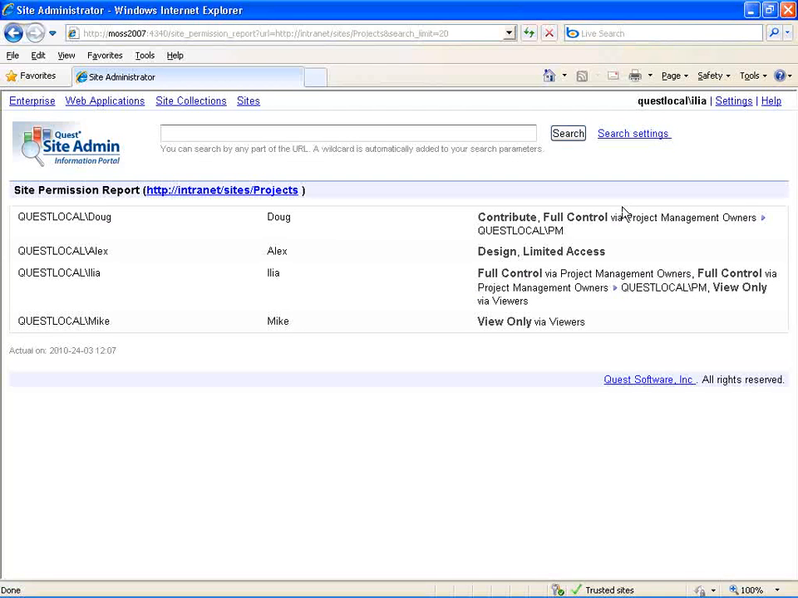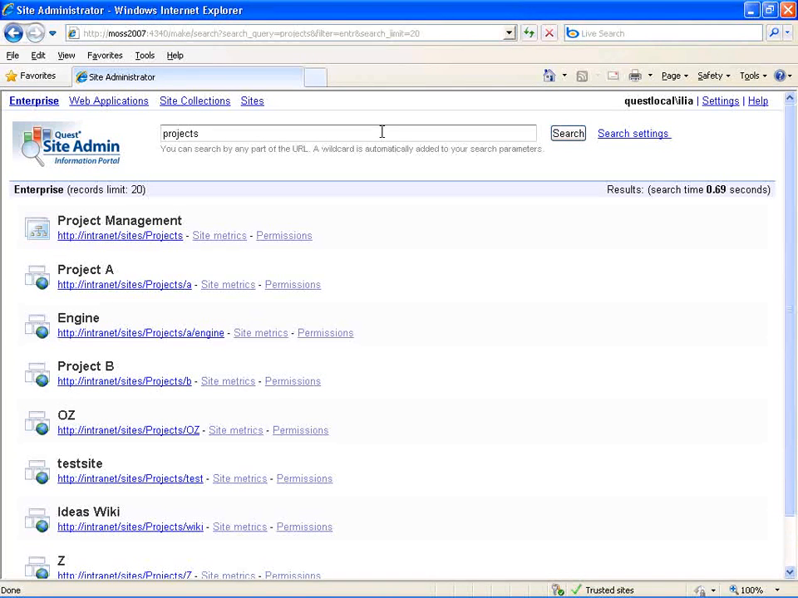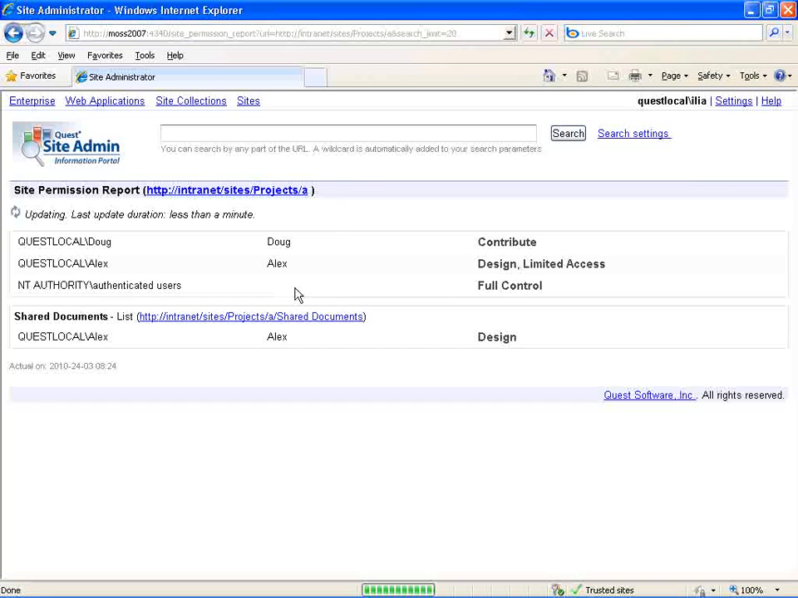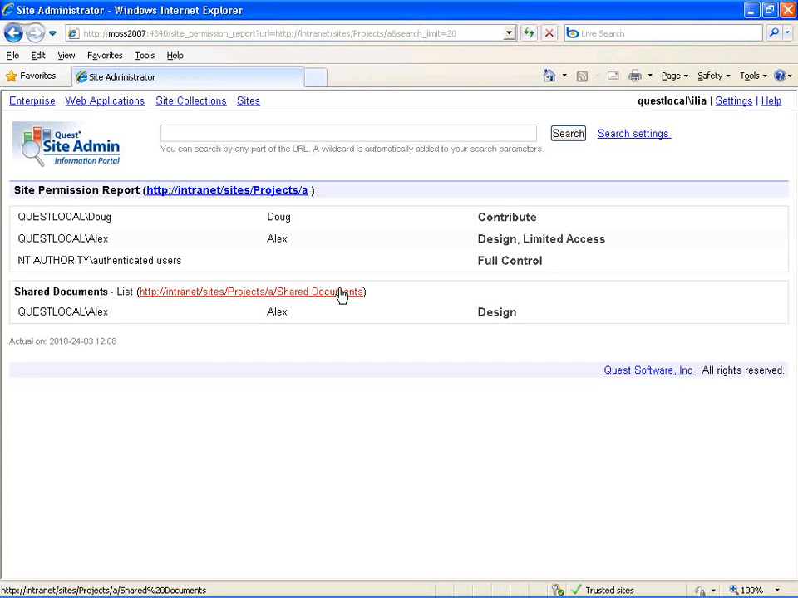This report will also show any lists and libraries that do not inherit permissions from the site. So if I search for another site here and look at the same permission reports, you will see that the shared documents library has unique permissions on this site and only one user has permissions.